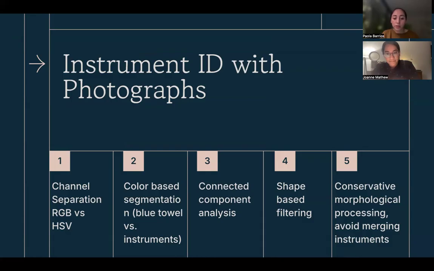Then we applied color-based segmentation, and we really took advantage of the fact that the blue towel is so different from the instruments. And this is something that actually happens in operating rooms. There's a blue towel at all times in the background, and so we figured that we could replicate that. This was okay because this is what's happening in the real world, but we played that to our advantage as well. So we had multiple masks where we first masked the blue towel, then masked the instruments, inverted the blue towel so we could pick up the instruments.